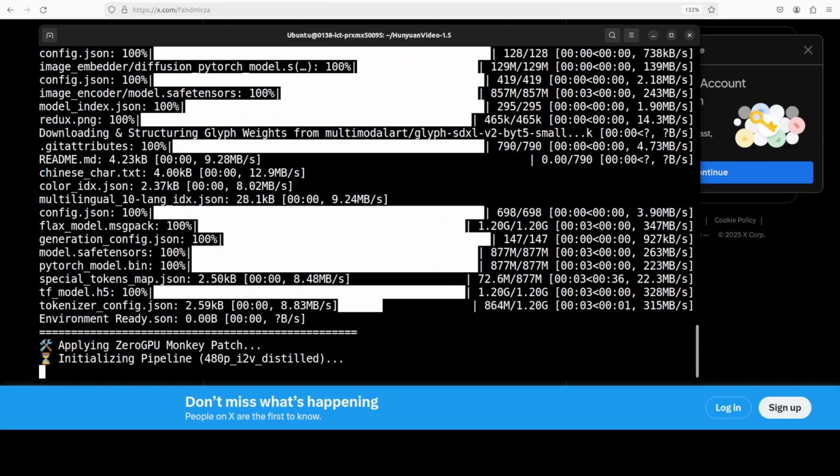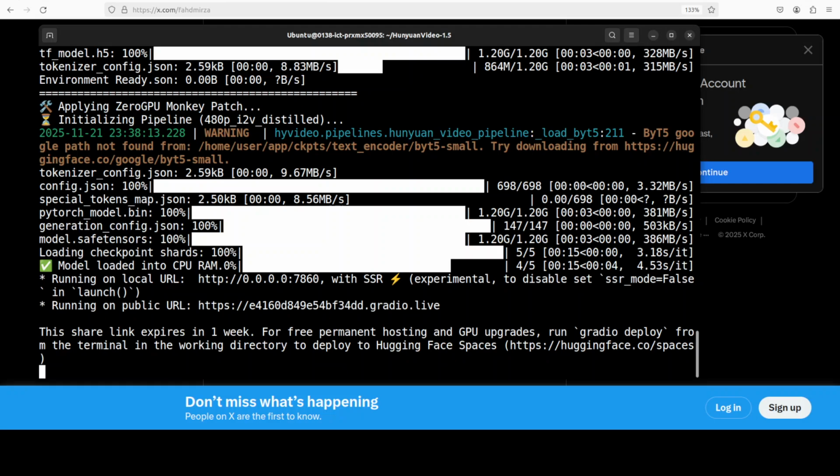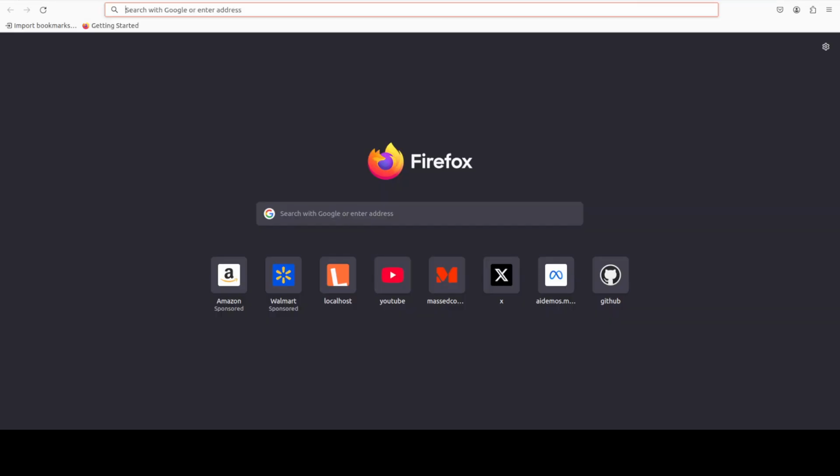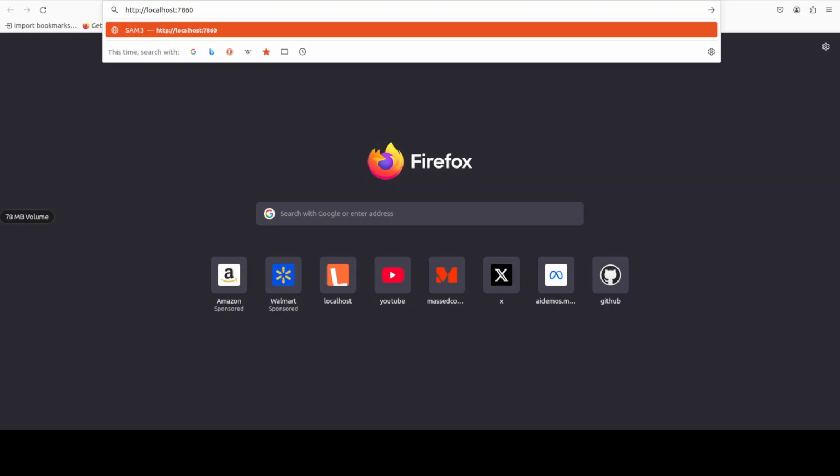And meanwhile, on the other side, it is still downloading and applying some patch, and because they have released a lot of checkpoints, I'm just going to go with this checkpoint. So let's see how it works. Let's wait for it. And everything is now running. Let's run it in our browser at localhost port 7860.